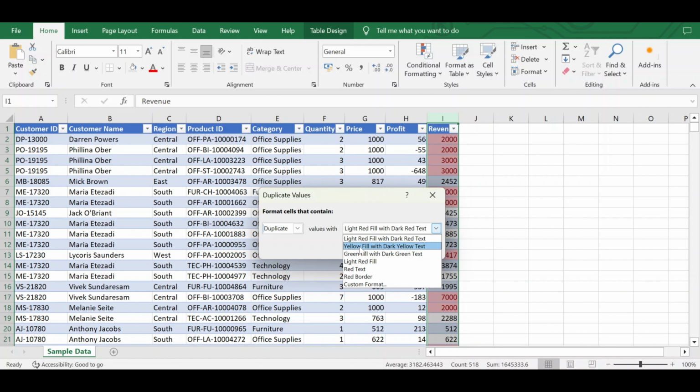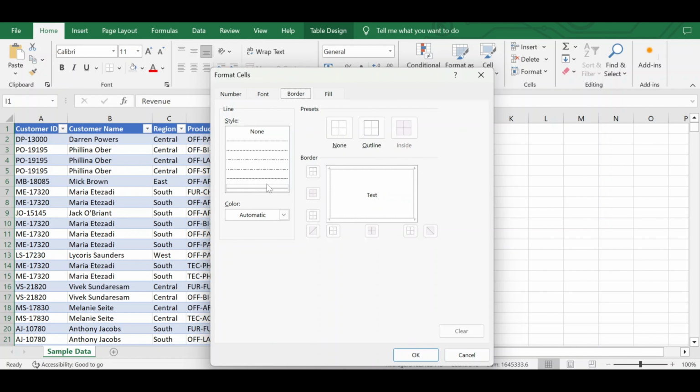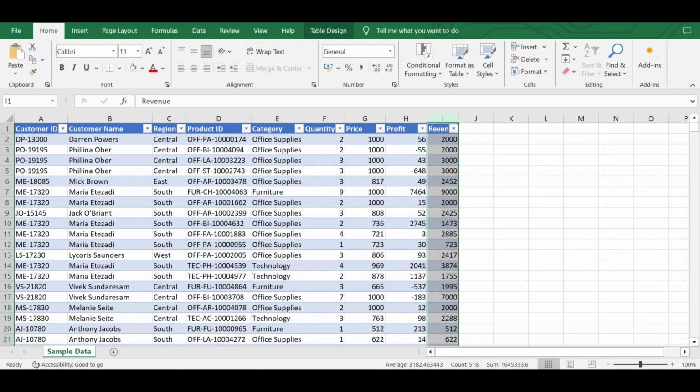If you want to change that, you can do it. You can select from the available options, or you can do custom formatting. Say I want to give the fill this, and I want to give a border this. Okay, and okay. So with this, the cells that contain duplicate values will be highlighted with the formatting we have applied.